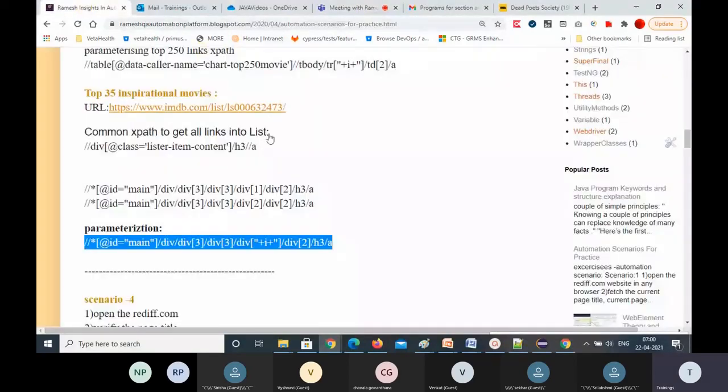Next scenario is I want to add cookies to the browser. I want to fetch all the cookies in the browser. I want to get each cookie name, and I want to delete a specific cookie, and I want to delete all cookies. How can you do that?